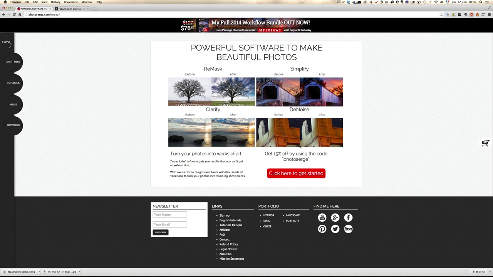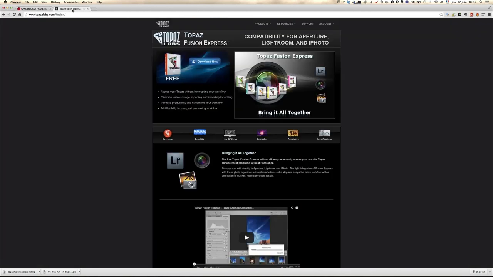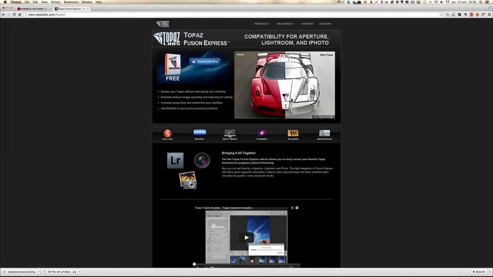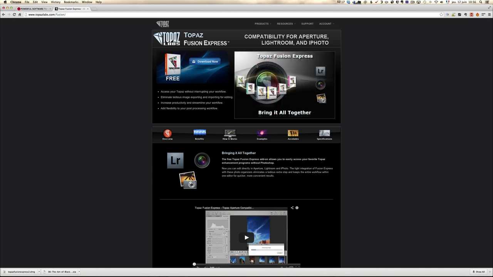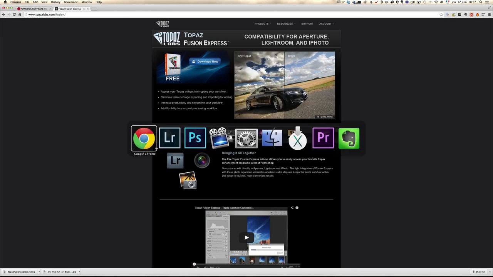I'm going to use Photoshop as my host for this software, but if you only have Lightroom, you can also download for free Topaz Fusion Express, which will give you the possibility to use Lightroom as your host directly with Topaz instead of using Photoshop. But I did not install it, so I'm going to be using Photoshop.